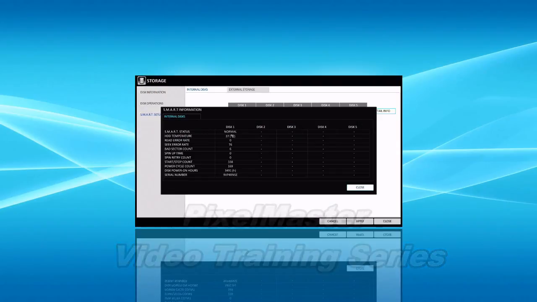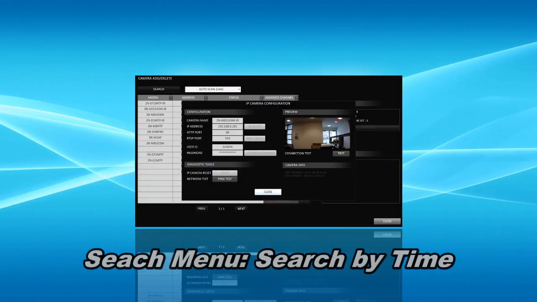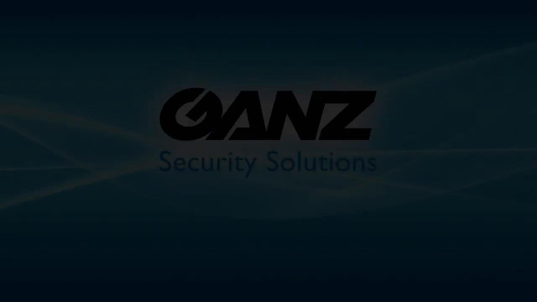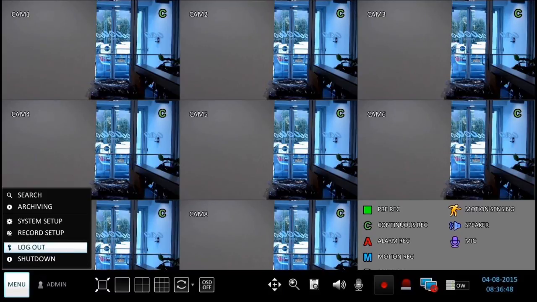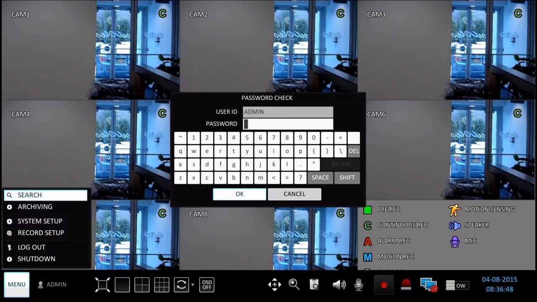Today we will be introducing you to the PixelMaster's Search by Time feature. Using a mouse or remote control, select Menu and then select Search. If a logon screen appears, that's okay. It simply means that you have password check for search and backup enabled, as I do here. Enter your password. In my case, it's the factory default of 1, 2, 3, 4, and then press OK.